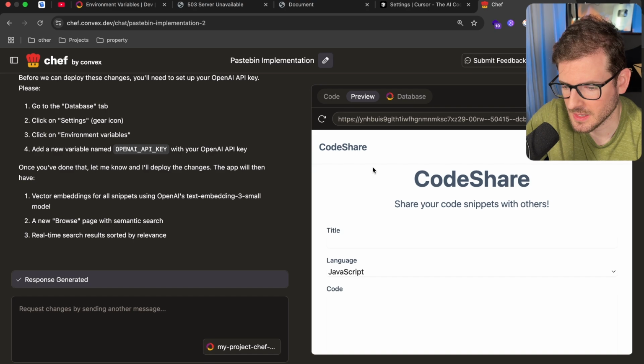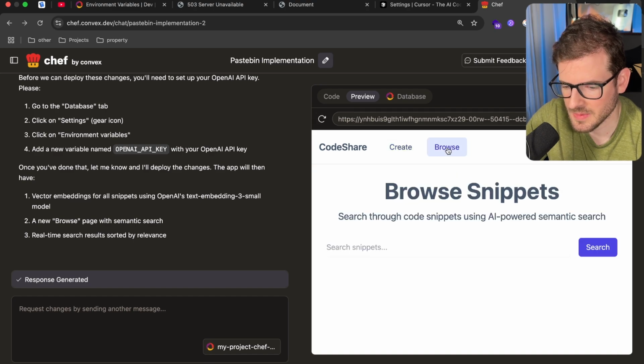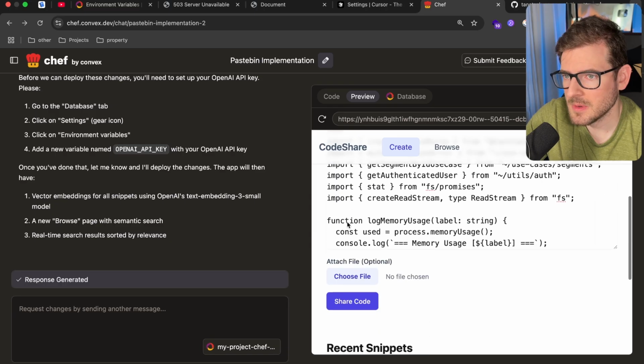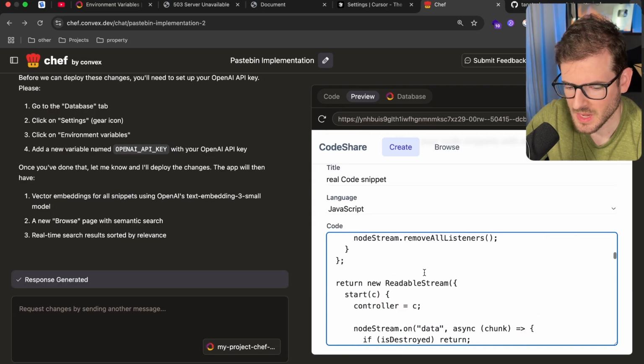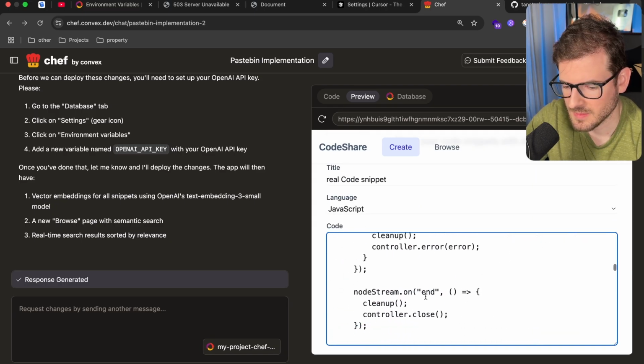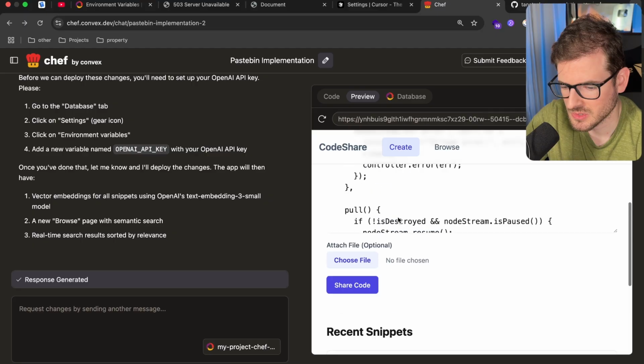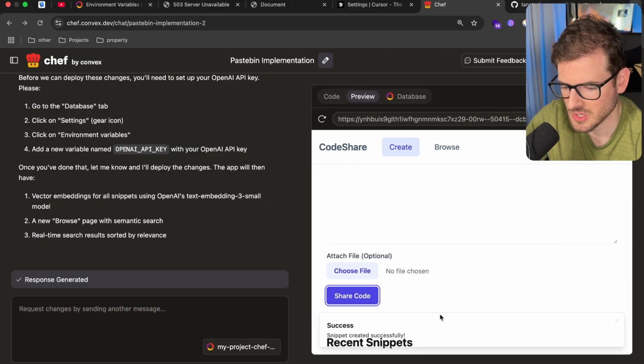Let's go ahead and click refresh. So now we've got a browse snippets button, which we can actually type in. I want to see if this actually works. I'm going to paste in an arbitrary amount of code, and then I'm going to ask it a question, like, give me the snippets that are related to node streams. So let's go ahead and share this code as well.